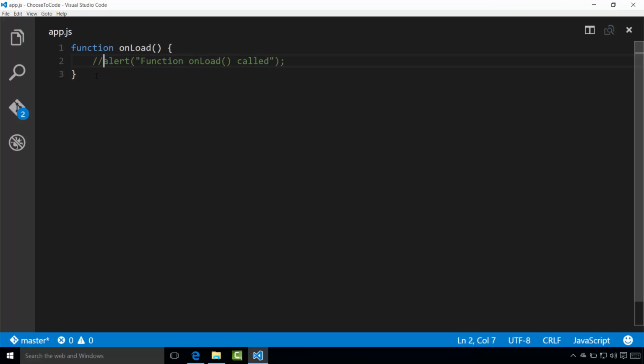You see it turned green. Visual Studio Code automatically knows it's commented out. So the option here is you could actually put two slashes in front of each item and that would comment it out. But in this case, we'll have it still call the onload function, but we're just going to stop the alert function from happening.